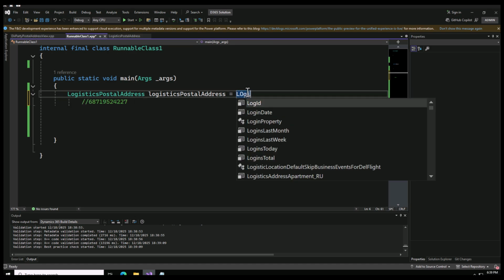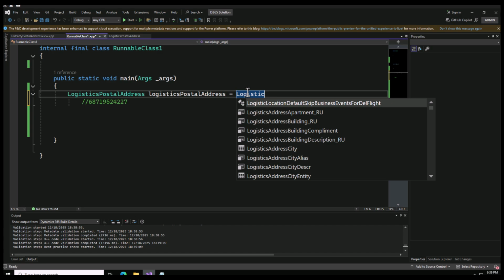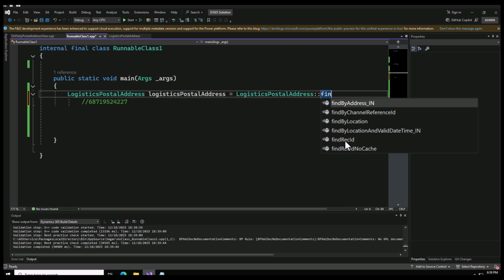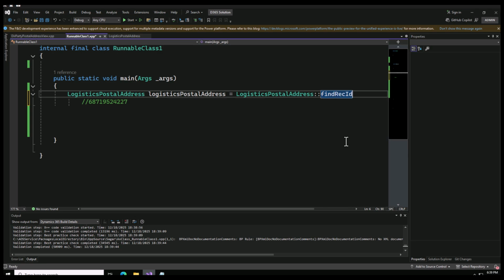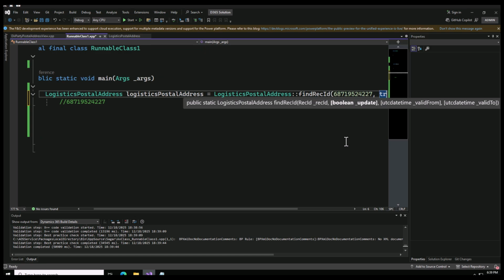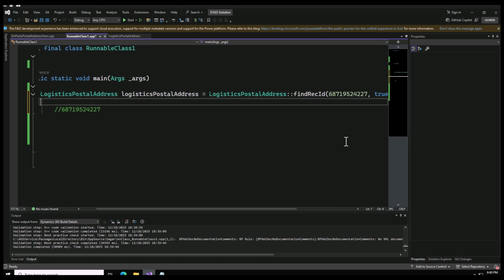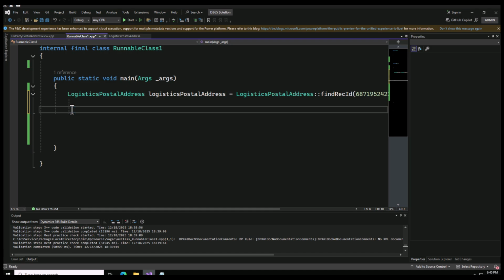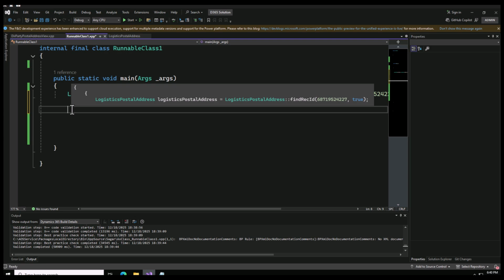And now what I will do, I will use the find method. Logistics postal address dot, so we have this find rec ID method. Here I will pass this rec ID. Okay, and here I can say that update should be true. Alright. Once this is done, I can remove this because I really don't need it. So I have already selected this record for update. Now I can do the update in my field.